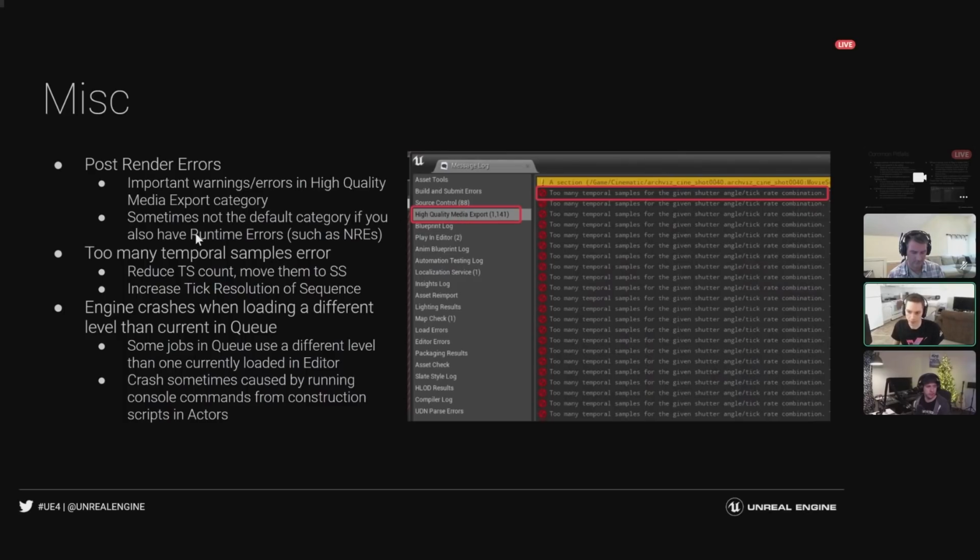If you have a blueprint error that makes a runtime error like a null reference exception, that's going to make this message log look at a different page by default. So you do need to skim this and make sure that there's nothing in the high quality media export. If you don't have any other errors, this will be the default tab.